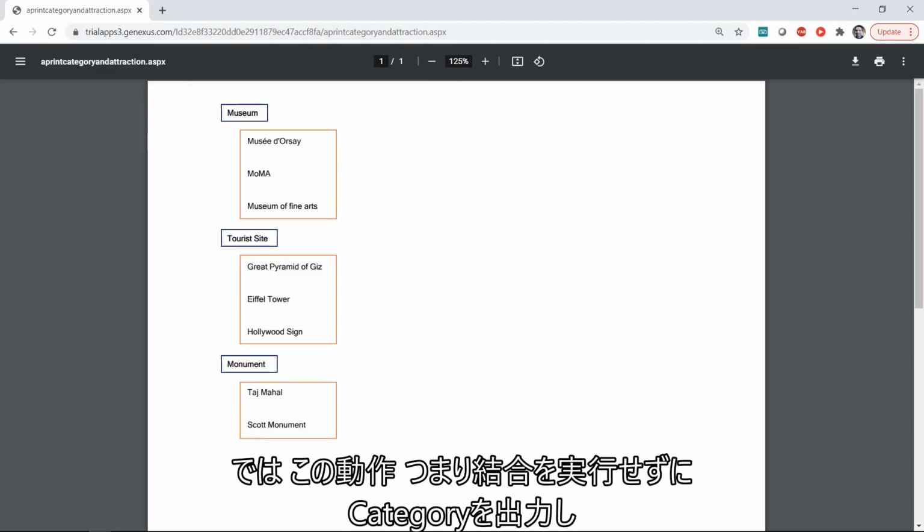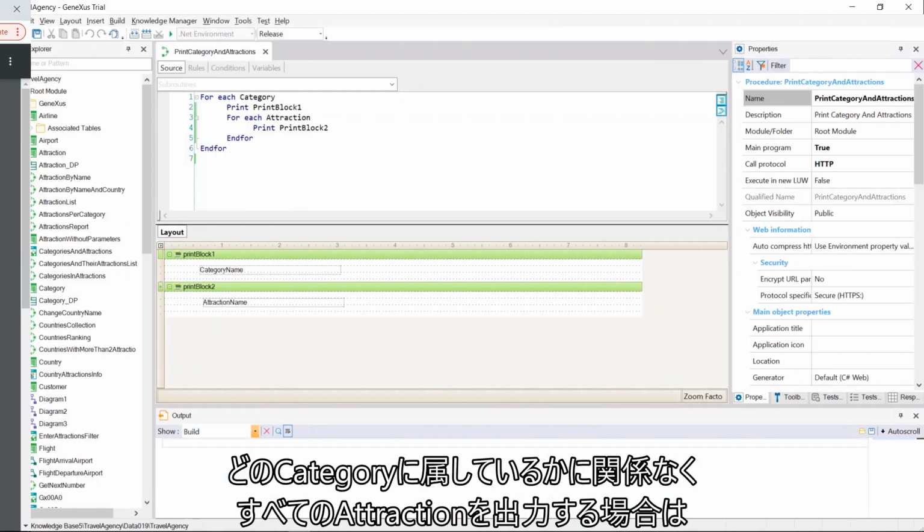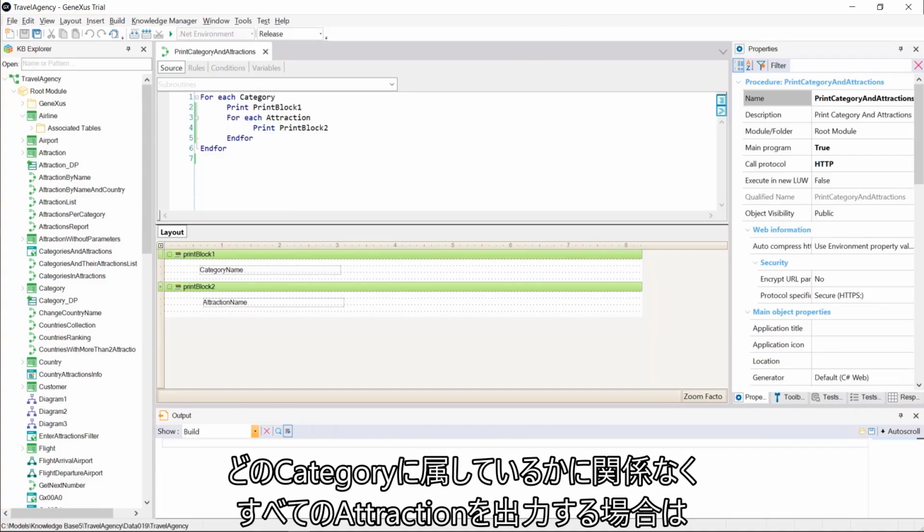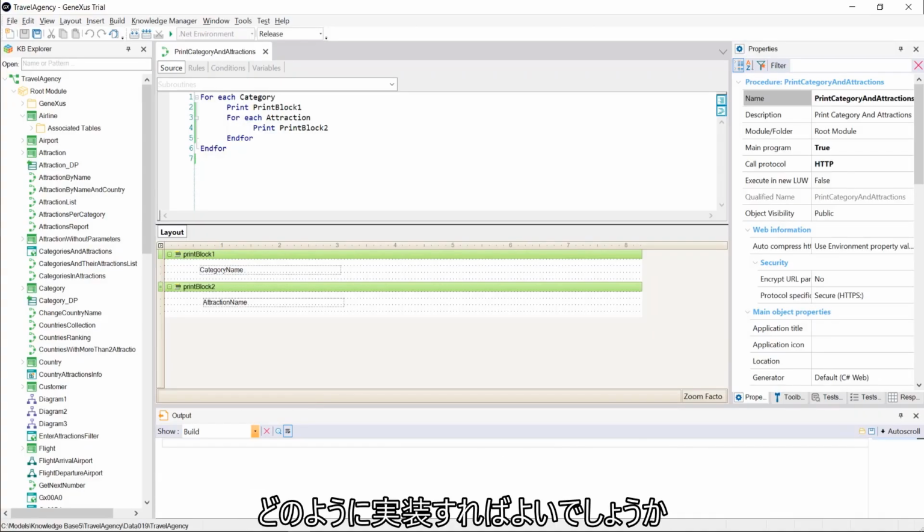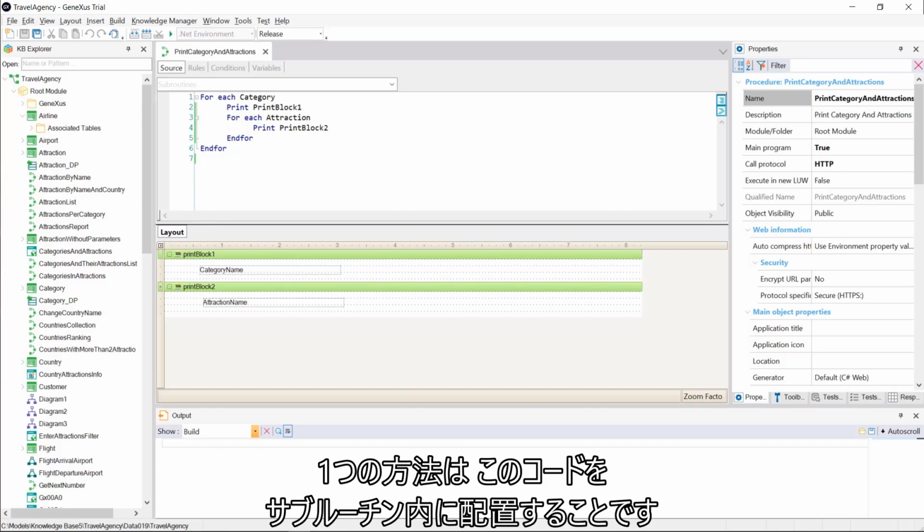Now, if we didn't want this behavior, in other words, that the join is not performed, but that the category is printed, and then all the attractions are printed, regardless of which category they belong to, how can we implement it? One option is to put this code inside a subroutine.